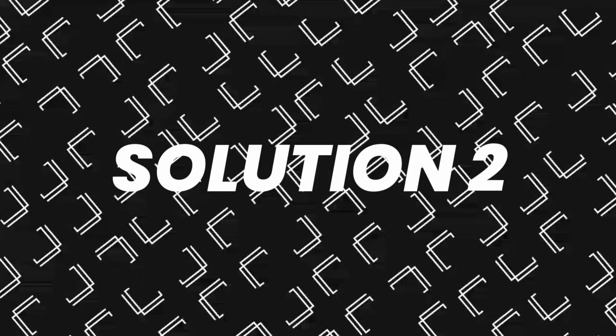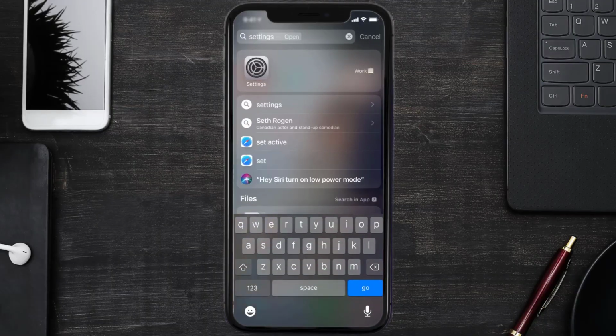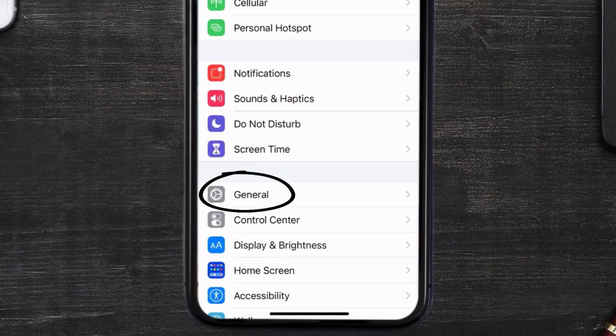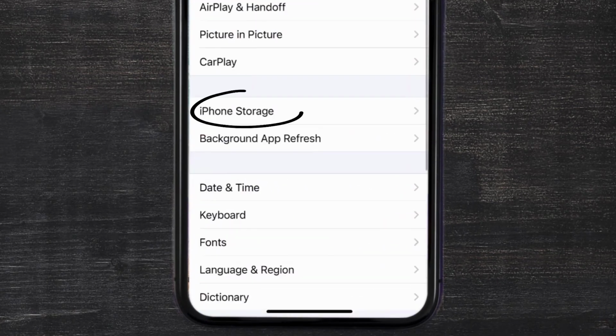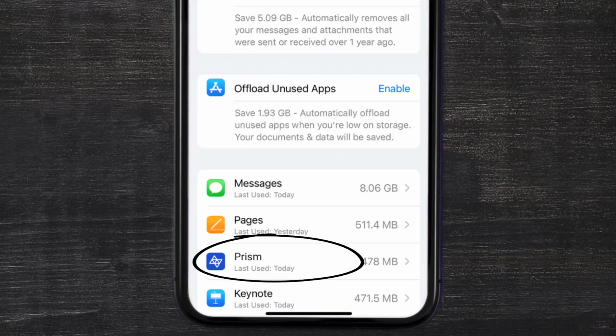But if you still encounter this issue, then you need to clear App Cache. Go to your device settings and then scroll all the way down to General and tap on it. Then tap on iPhone Storage. From here, search for the Prism Bill Reminder app and then tap on it.